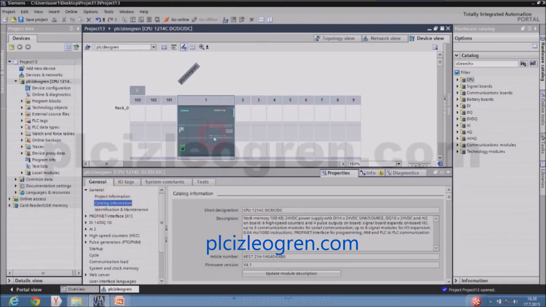Here I can see catalog information belonging to my PLC. I can see the version number, order number, and so on.